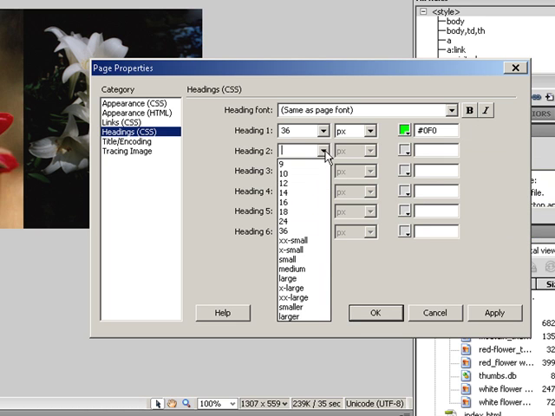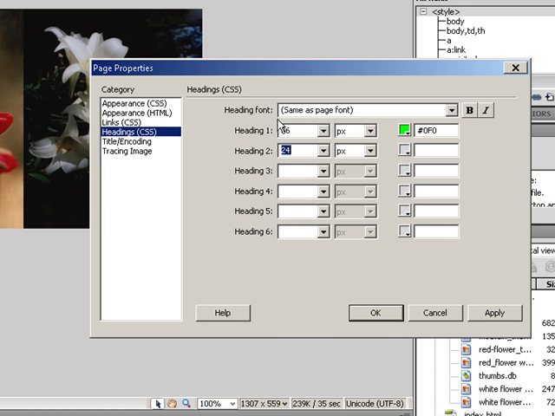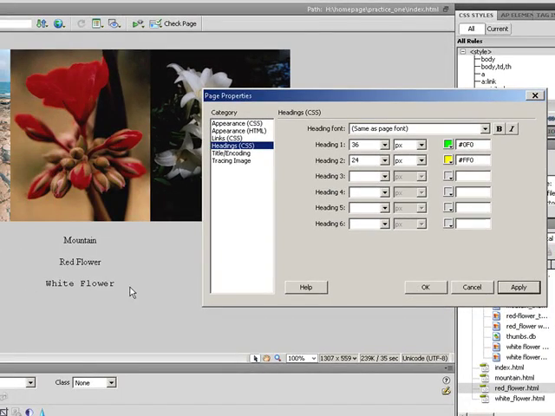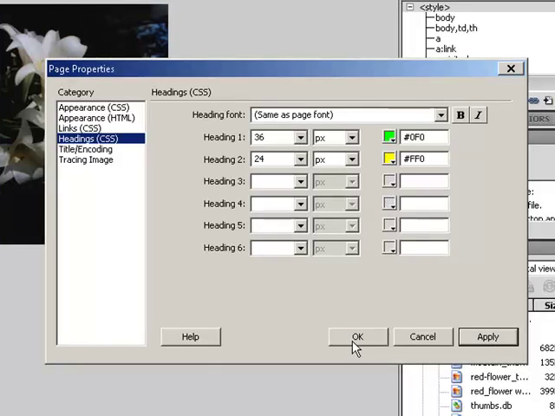Heading 2, I'm going to make the next size smaller because as the heading gets to be a higher number, the font size should be smaller. And I'll choose another bright color just for the sake of example. And I hit Apply and nothing changes. I'll show you why in a second. And I'm going to click OK. So I've set the categories for my appearance, links, and headings. And I click OK.